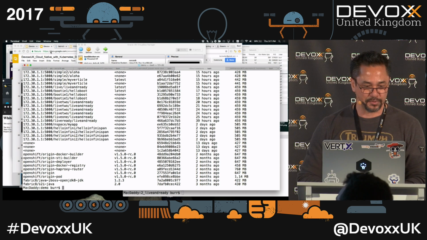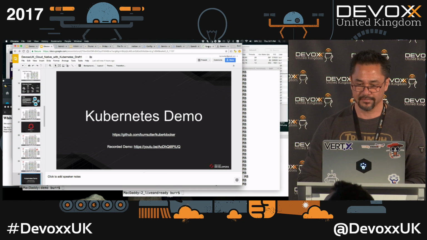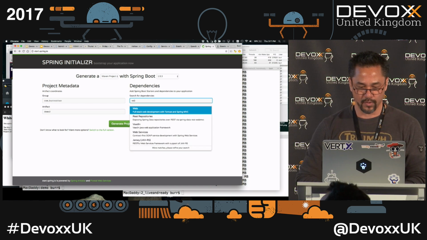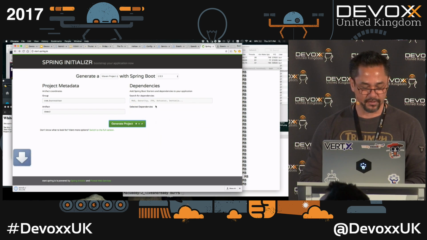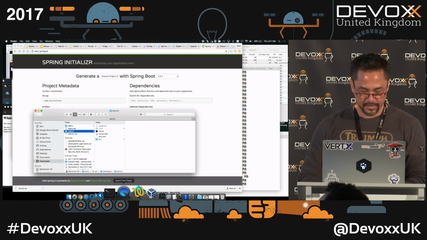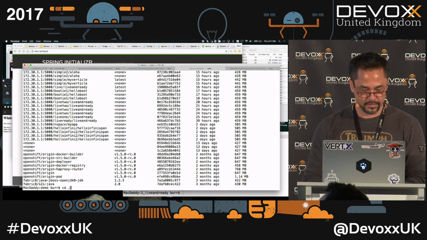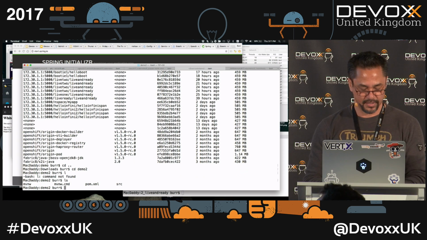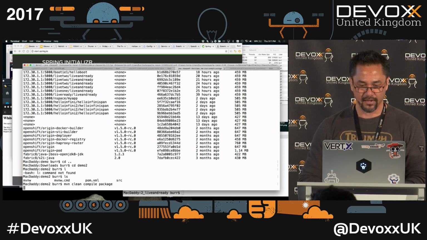But let's take a simple example. Let me go to Spring Initializr here, and let's call this artifact demo2, and give it the web dependency. So let's say we built our little Spring app that way, we unzip it, and there it is. Let me go over here to demo2. There it is, so mvn clean compile package, so it should just compile it nicely.